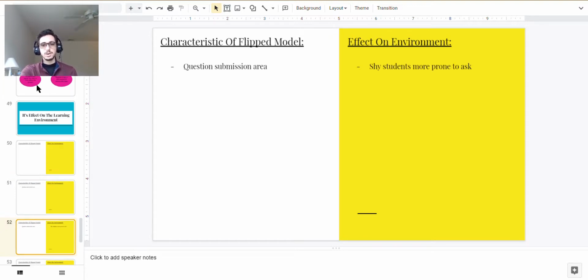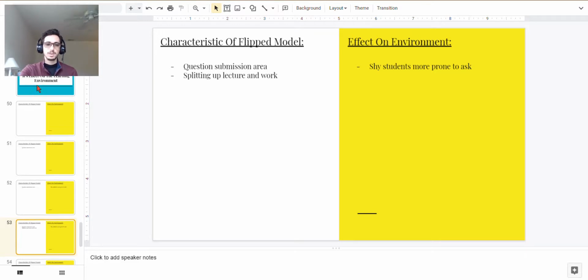And this is very good because shy students are more prone to ask questions, right? So let's say a student doesn't like raising their hand in class. Well, if the question submission is done before class time at home, they can submit their questions, go to class, their question will be answered and they would never have to raise their hand, full anonymity for it. So shy students can ask questions freely, right? They don't have to worry about raising their hand in class.